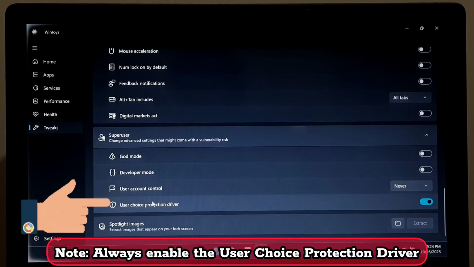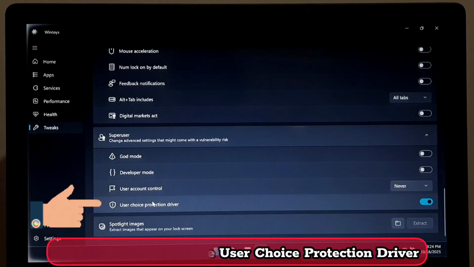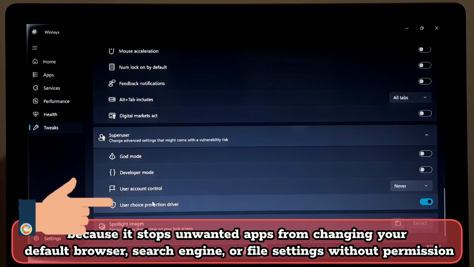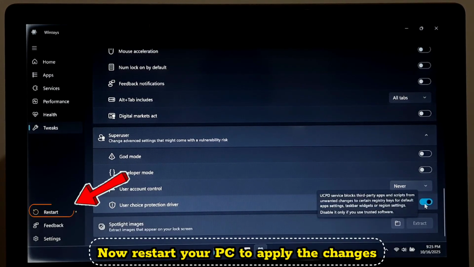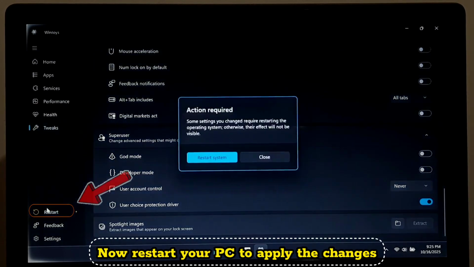Note: always enable the user choice protection driver because it stops unwanted apps from changing your default browser, search engine, or file settings without permission. Now restart your PC to apply the changes.